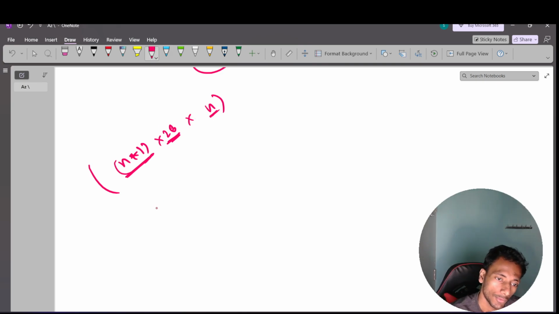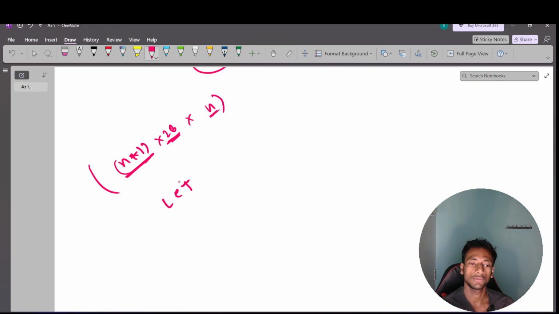Now suppose our string is LCT. This is the input string. Initially I have only one subsequence of LCT. Now in this position suppose I have added A.